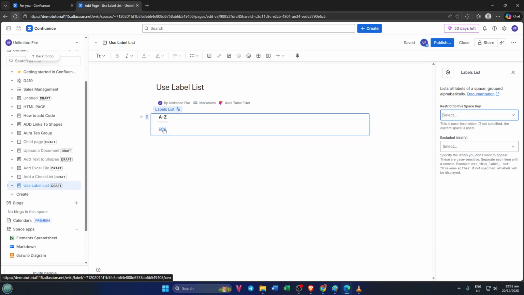Once you've finished configuring your macro, click Insert. It'll add a placeholder to your page, but don't worry, you won't see the actual label list just yet. Next, go ahead and publish your page. This might take a few seconds, especially if it's your first time using the macro, so don't worry if it needs a moment to load.